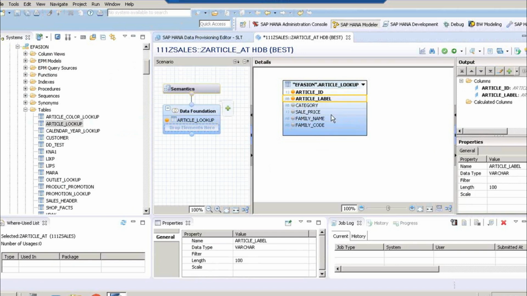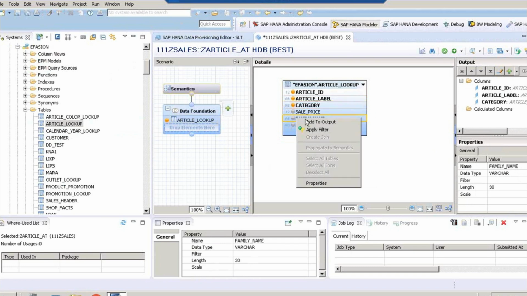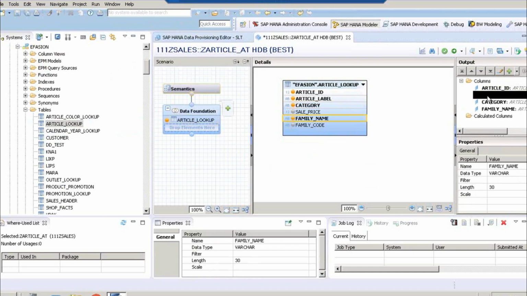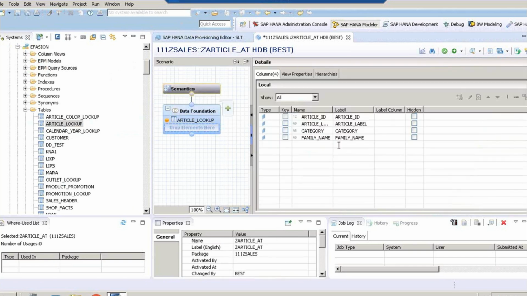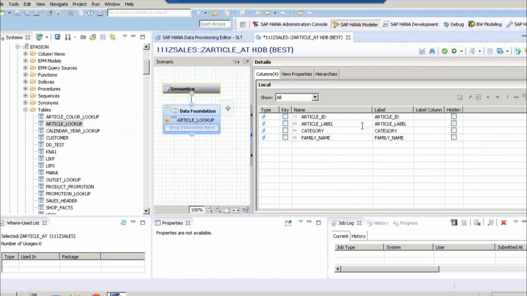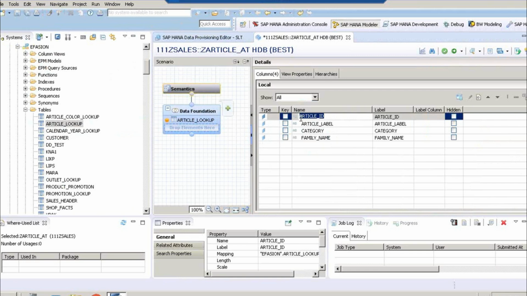Just click on add to output. I need category added to output, and I require family name. Whatever fields are required, I'm selecting those, and then we can go with the semantics. Here I'm defining a key for every table. There should be a primary key, so I'm making article ID or material number the key. Once the key is defined, we can validate it. Just click on validate here.